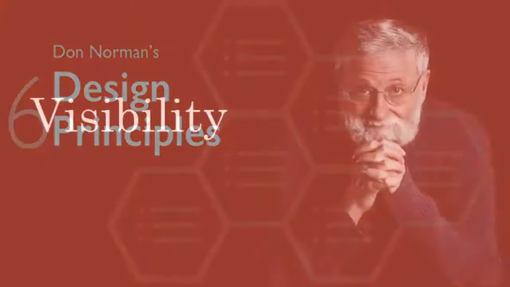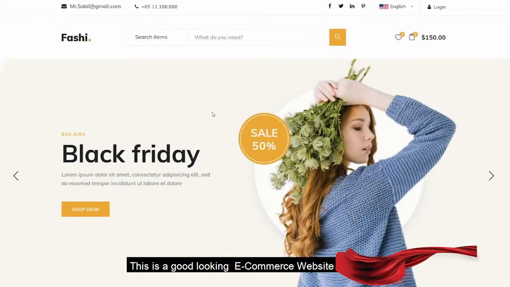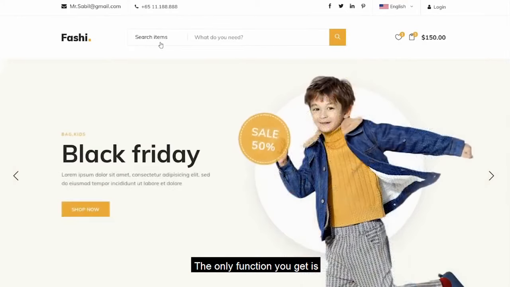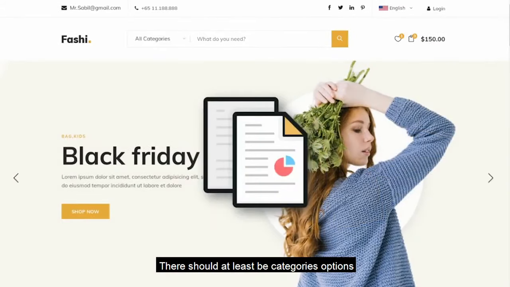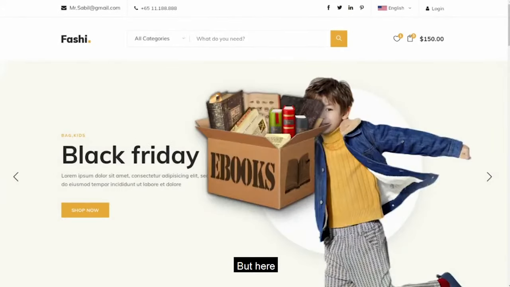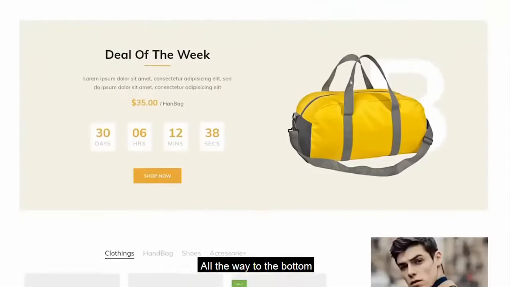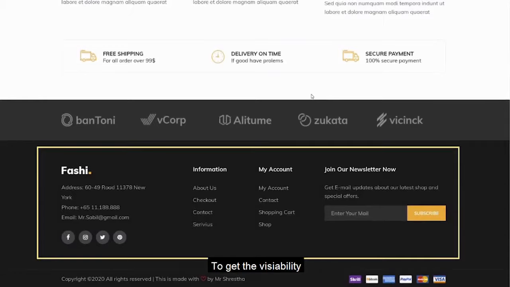Users need to know what all the options are and know straight away how to access all of them. This is a good looking e-commerce website, but the only function you get is search items. In e-commerce, there should at least be category options, price range, and a cart value. But here, there are no such options available in the beginning. The user must scroll all the way to the bottom to find the options. Now let's redesign the website to get the visibility.